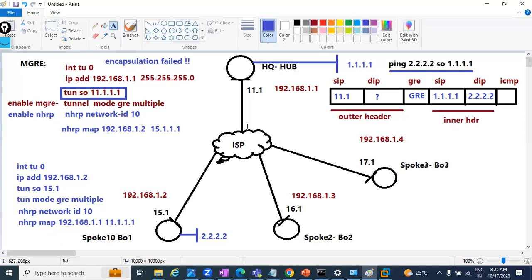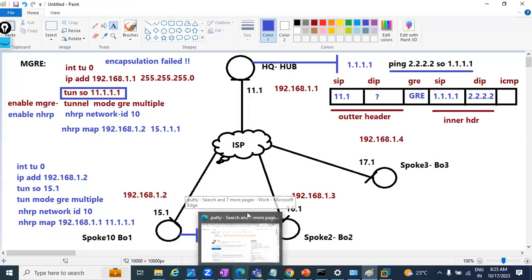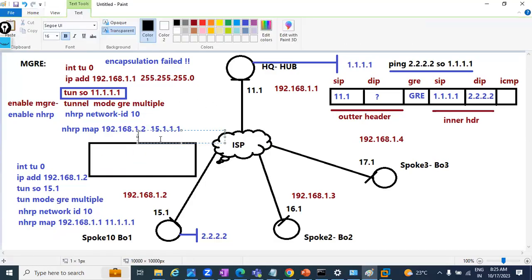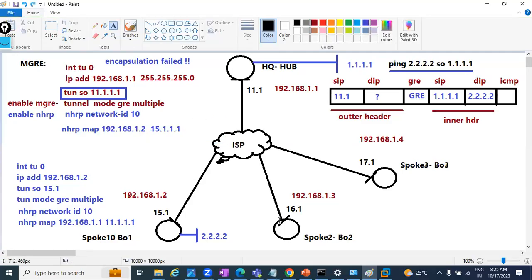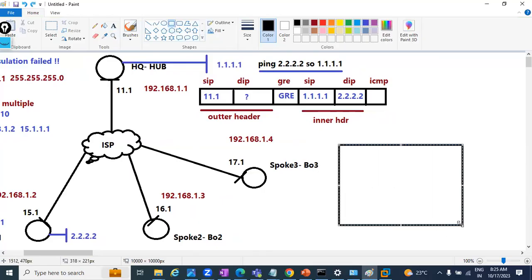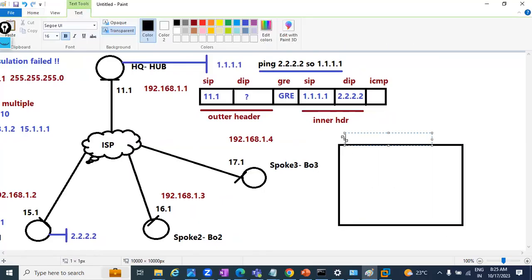Okay, so what happened now? Let's talk about this router here. It has a routing table. Let's consider this is the routing table of which device? The hub here. Because I do not have space, I'll just mention it here. This is the routing table of the hub.